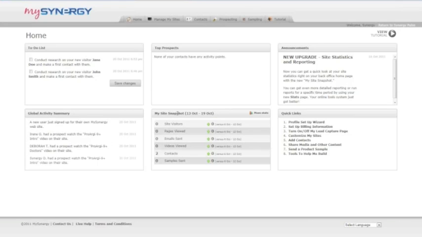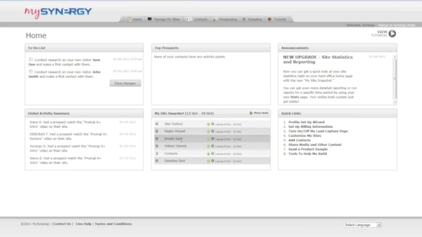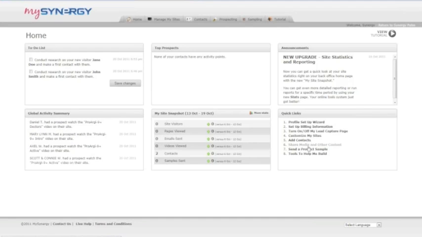A quick snapshot of your website that tells you visitors, how many pages have been viewed, how many emails have been sent, how many videos have been viewed, the number of contacts that have visited your site, and the number of ProArginine Plus samples that have been sent out. And there's a link to see more statistics if you want to see more. And then over here in the bottom left-hand corner are some quick links to key areas of the mySynergy sites. So this is where we're going to start, with these quick links.